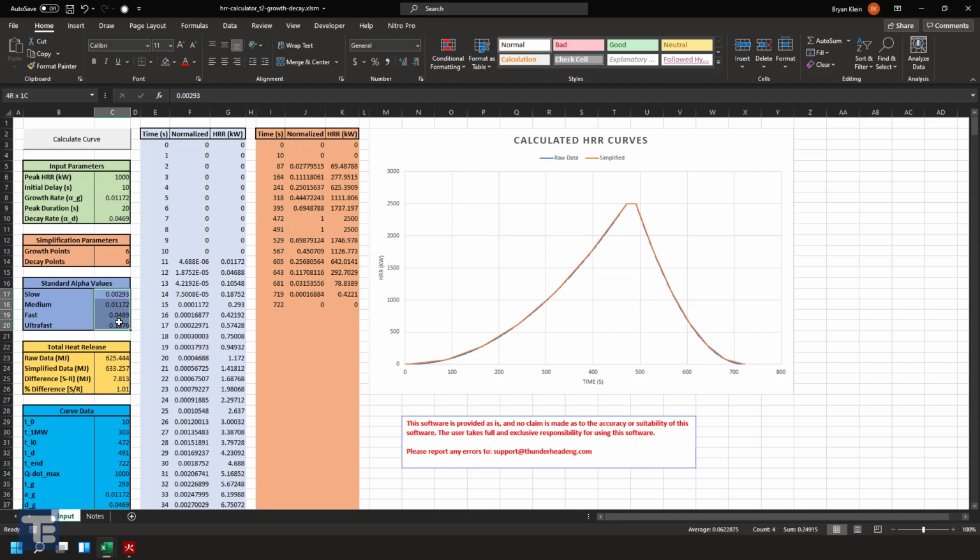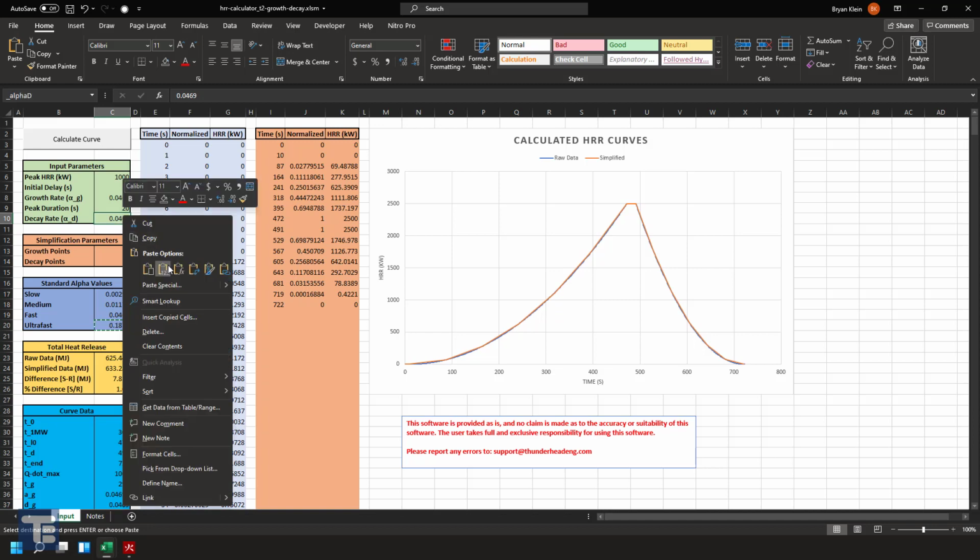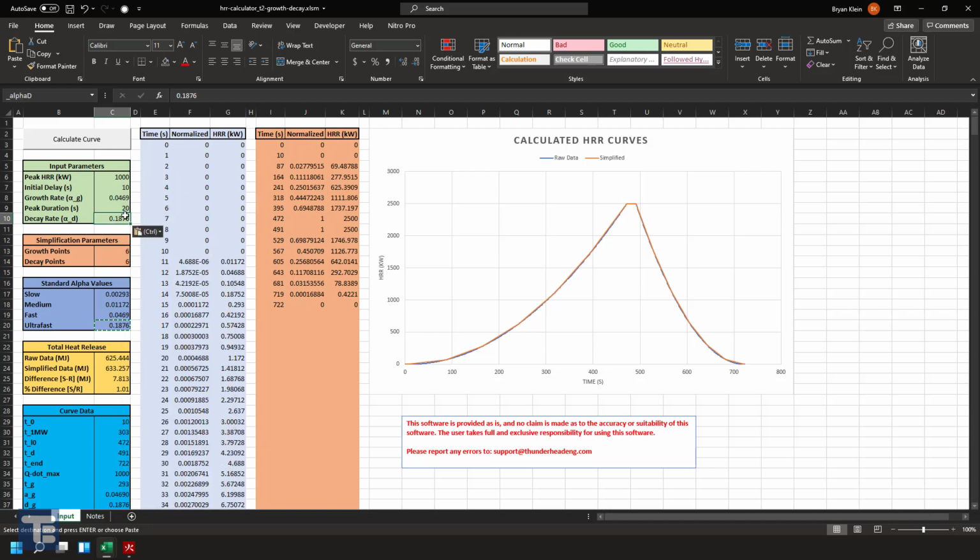So we have a few standard alpha values that you can pick from here. Makes it pretty quick. I'm just going to copy the fast. So I'll copy that, and then you can come up here, and I like to just right click and paste values. And so I can get that growth side. And then how long do I want it to stay at peak? We'll say 20 seconds in this case, and then it begins to decay. And we'll say that it decays ultra fast, has a nice quick burnout. And I'll go ahead and paste that, just the values, and we get that paste there.